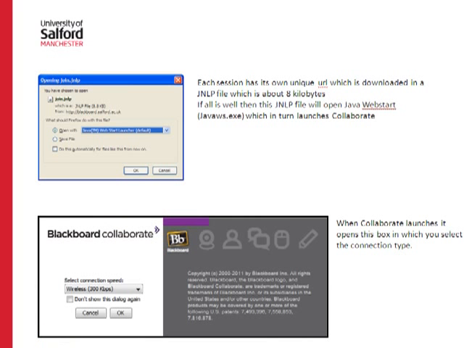Once a link to a Collaborate session has been clicked, a JNLP file is downloaded to the PC, which contains the unique URL to that particular session. It's only about 8 kilobytes in size and doesn't take long to download at all. And if all is well, then this JNLP file will open Java Web Start, which in turn launches Blackboard Collaborate. It is obviously Java based.